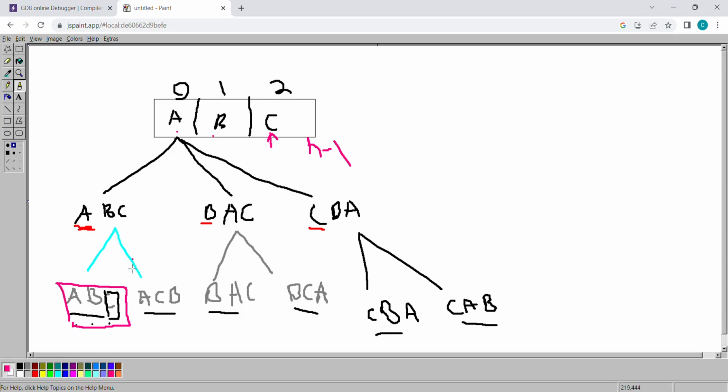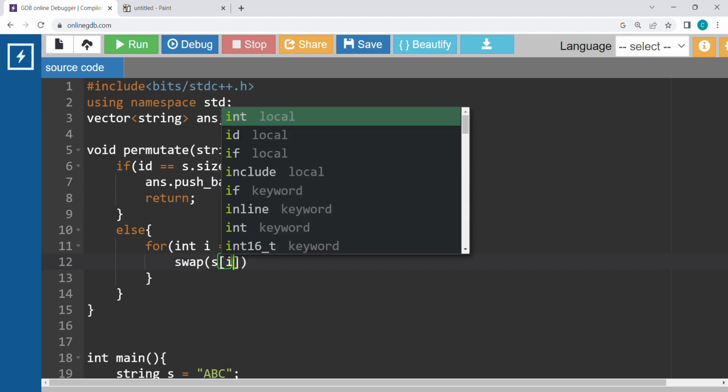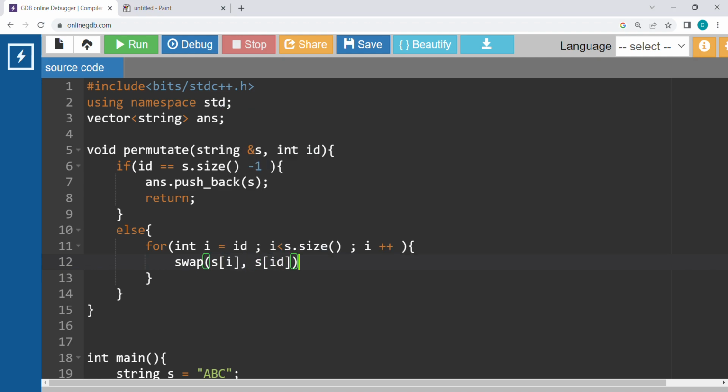Okay, so in the for loop, what we're doing is at first we're swapping the first letter, I mean index. So here we can see in ABC, this is our i. So i will be running from id till n minus 1. So we have to swap i with id, and again i with id, and again i with id. So we are swapping s of i with s of id.